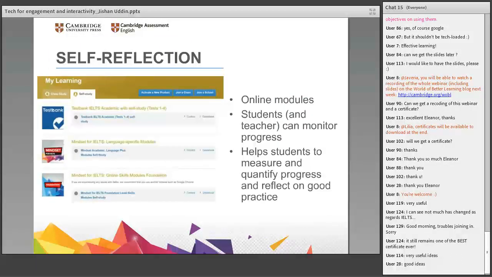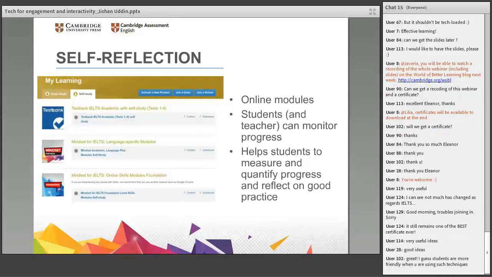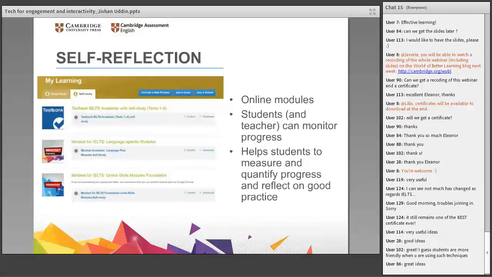And I said I'd come back to the online modules. So remember, Mindset has these modules that accompany the book, and students do these online, often at home, and the teacher, of course, also has access to these and can monitor progress. Students can monitor their own progress too, and that's really important. If we're going to reflect on what's going well and what could be better, it's important to see the results of our practice.